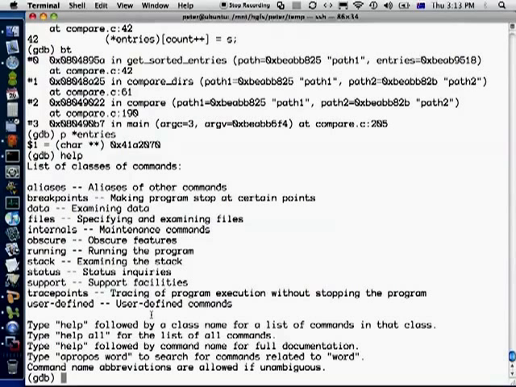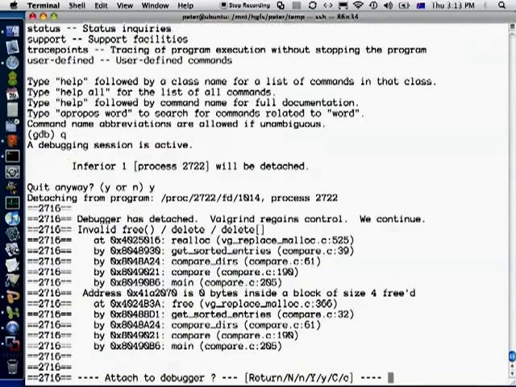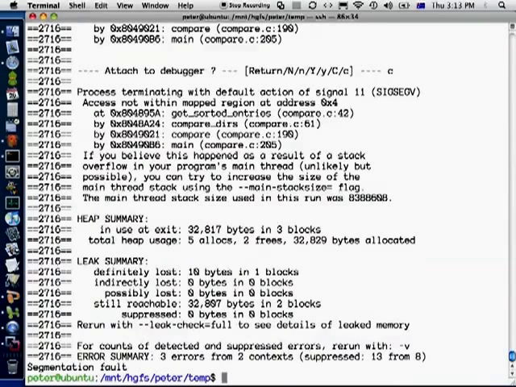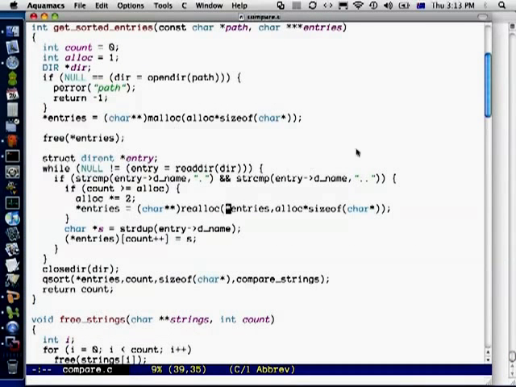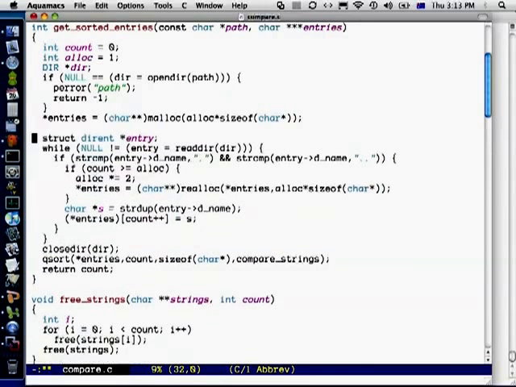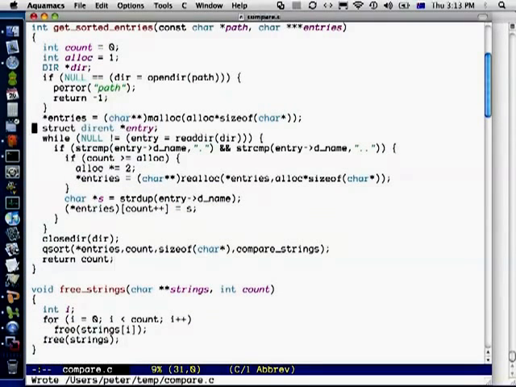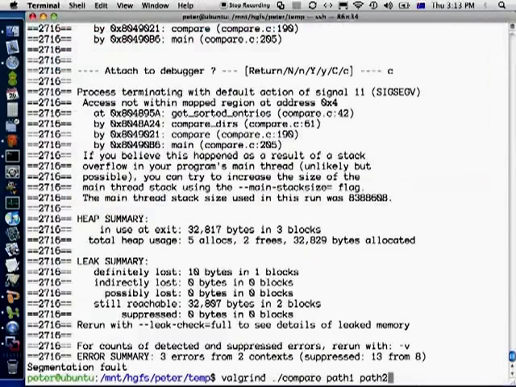Okay, suppose I've done my GDB stuff here, I've figured out what the problem is, I can say quit, and then this will continue running. I'll just say cancel there. That will finish running the program. And so I've tracked down my problem to here, and I'll fix that, and now I'll compile and run it through valgrind again.